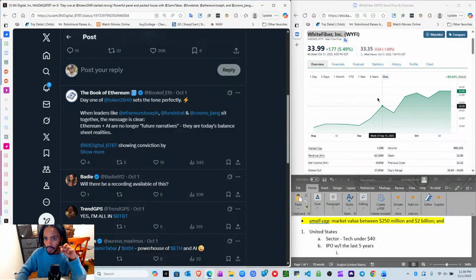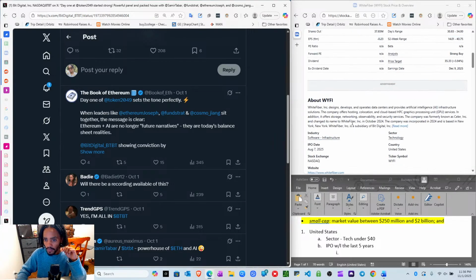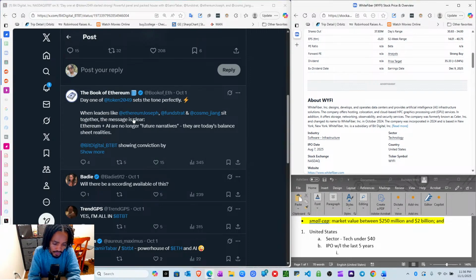So it looks like this company went IPO just recently. The company was incorporated in 2024 and is based in New York. White Fiber Inc. is a subsidiary of Bit Digital. All right, let me add this company to my list.